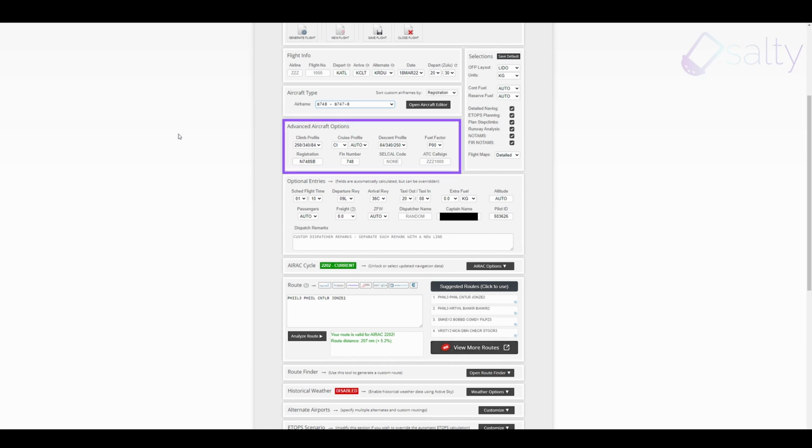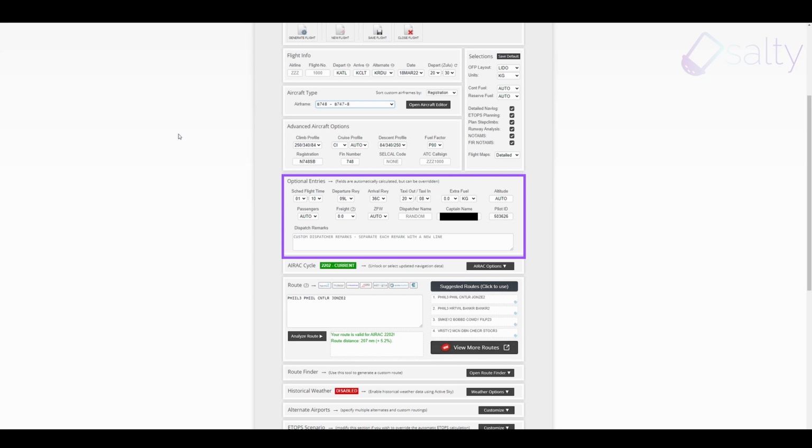The next row is the Advanced Aircraft options. This is automatically generated when an airframe is selected, though you can manually set values to your liking. Next row is Optional Entries. Here, details of flight time, runways for departure and arrival, fuel parameters, weights, and remarks you have are shown. These are automatically set but can be manually adjusted.